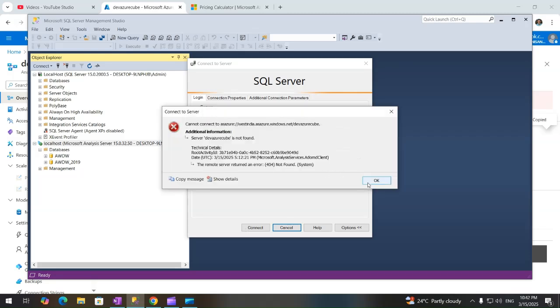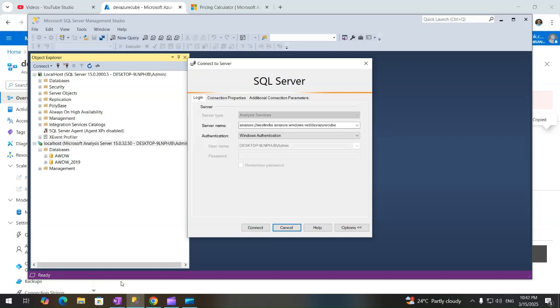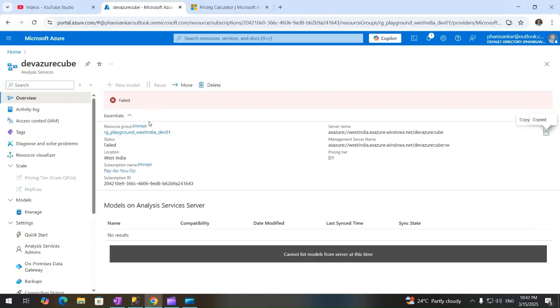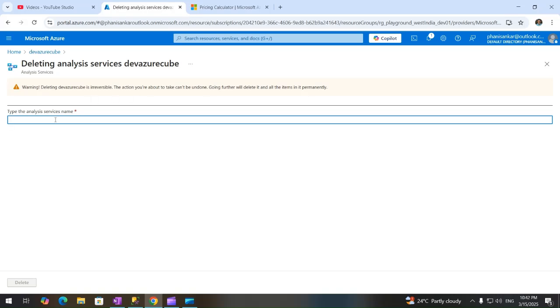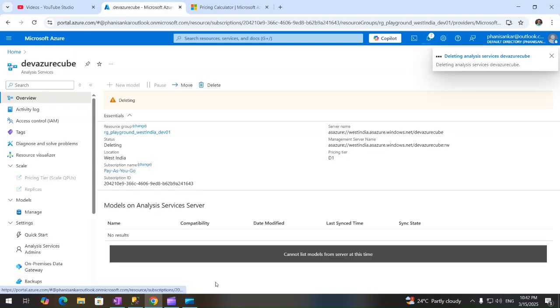Okay, it's not created. All right, let me delete and try to add it again. Delete. Dev Azure Q. Delete.